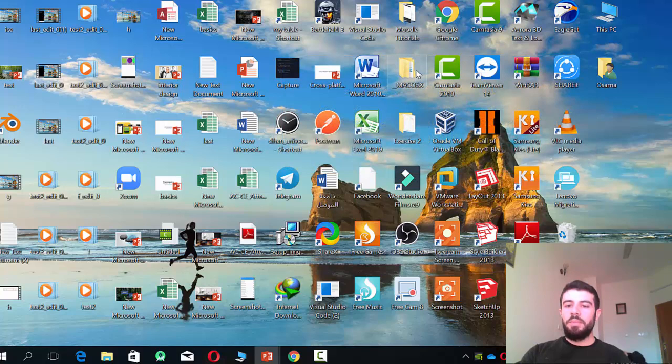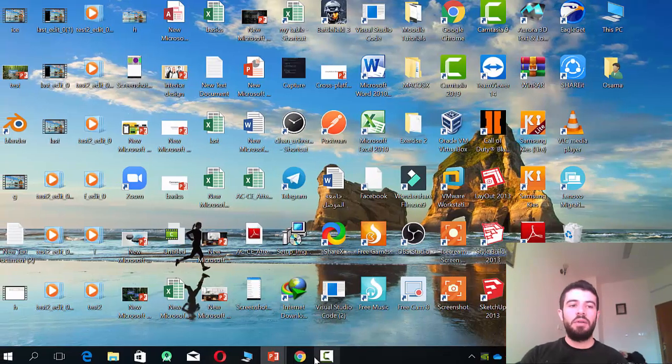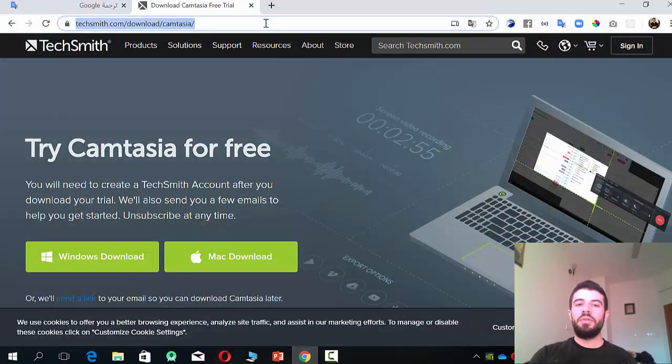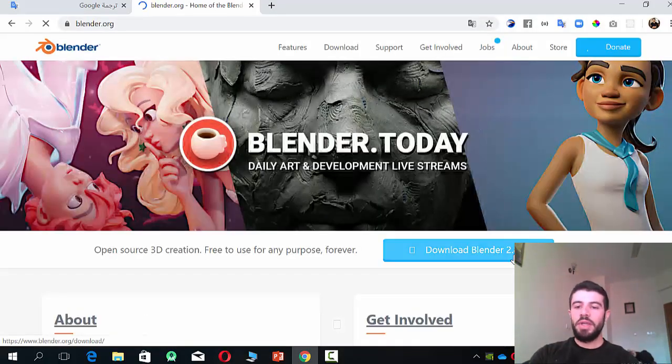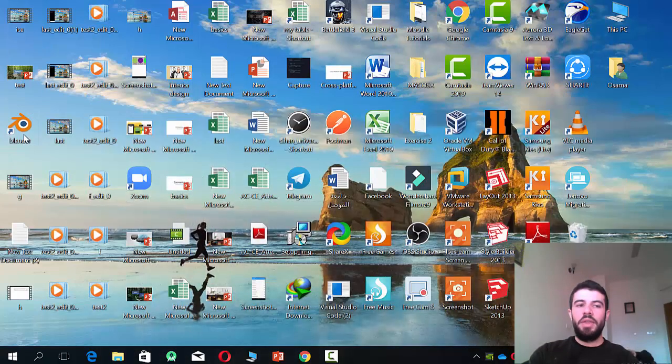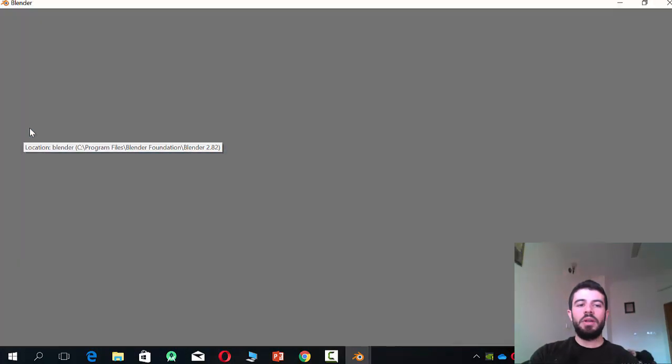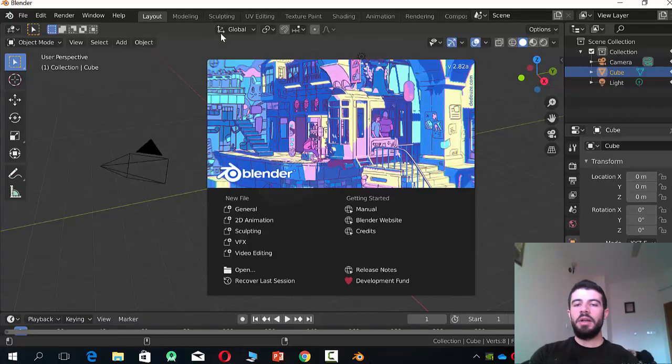Also if you're using, for example, FreeCam 8 or Icecream Recorder like this, and you want an advanced editor, if you want to edit your video in an advanced way, you can just download Blender. Blender is not just a video editor, it is for working with 3D, for example design, but you can also use Blender as a video editor. Just go to Blender, also for free. Just download Blender, and I already downloaded it here on my computer.